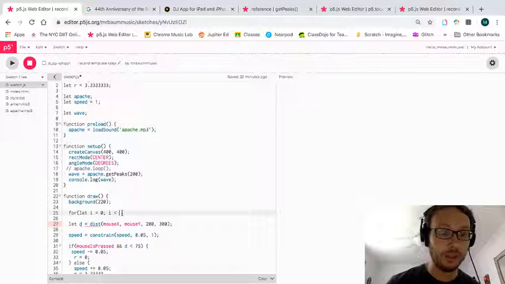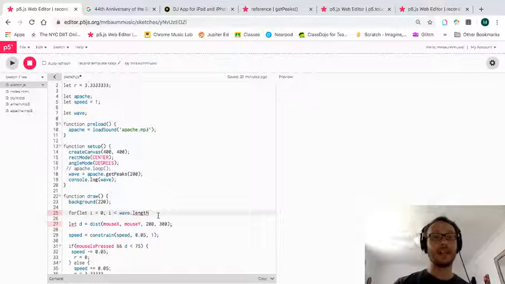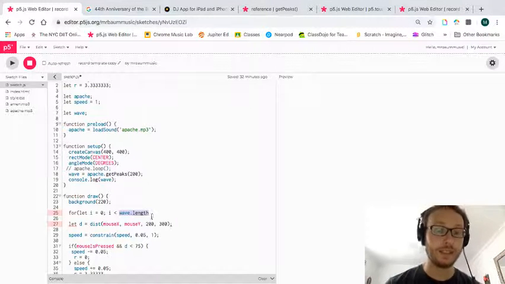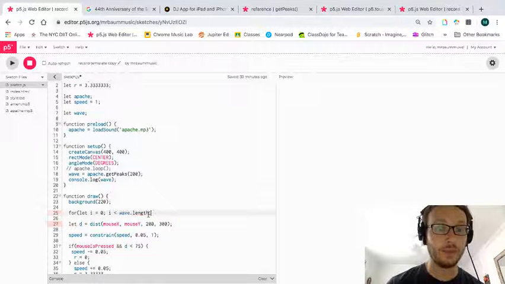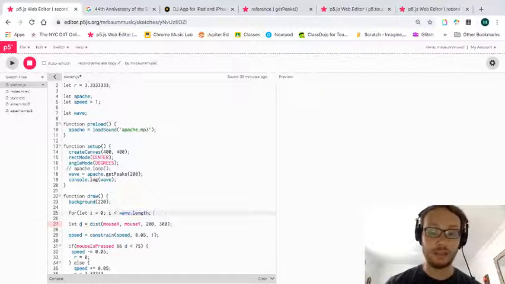What I can do is just do wave.length. And wave.length will just return the number of values in an array. So whatever your array is called, if you just do dot length, that will give you the exact length of it. So wave.length is equal to 200 because I have 200 values in my array. And then I'm going to do i++.